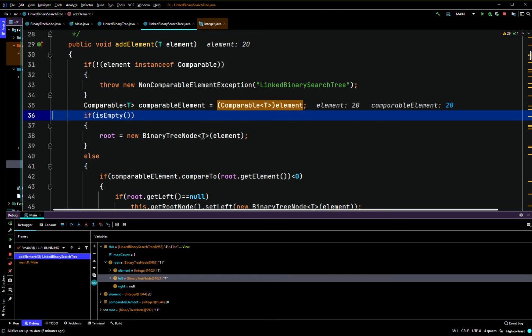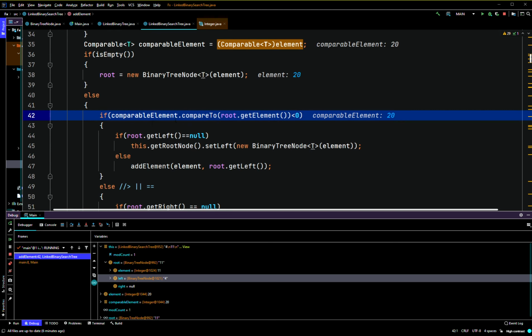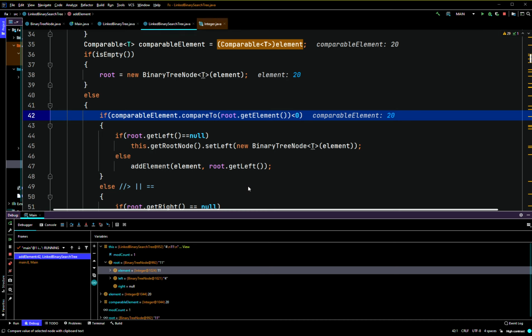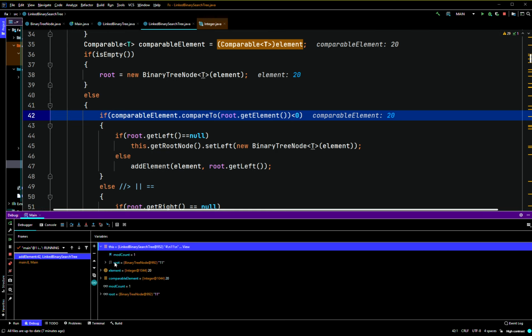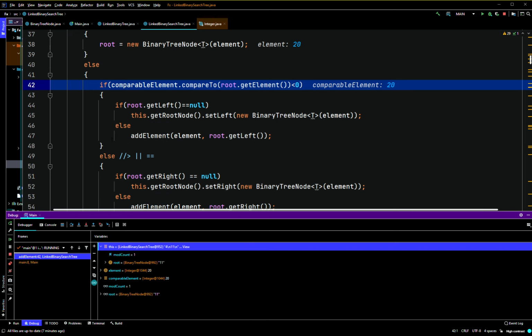I'm just going to go through this quickly. So if it's not less than... comparable element. Let's remove watches here. Which is 20, dot compareTo root dot getElement, which is 11. So 20 dot compareTo 11 is less than 0. Is that true? No, it's false. So we'll proceed to this one here.